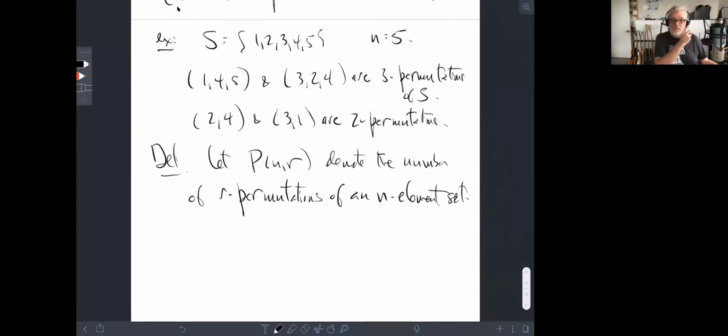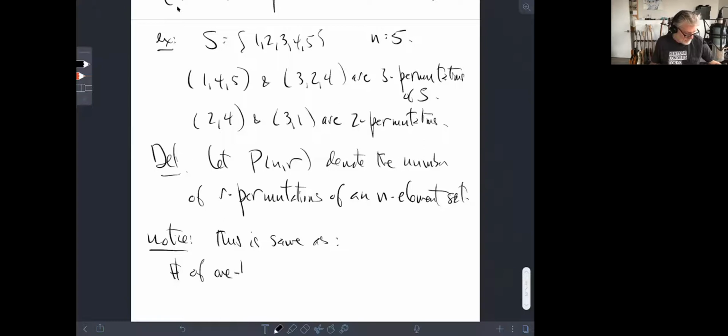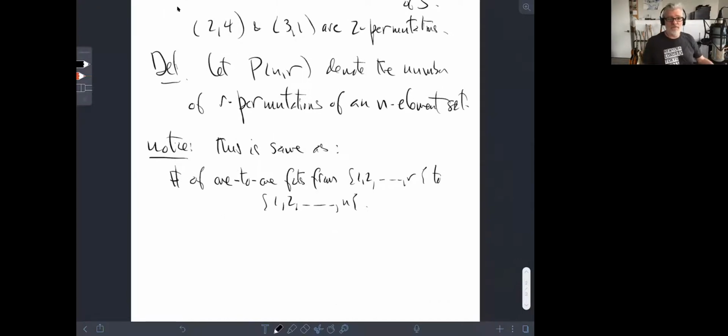So we'd like to count what this is, okay? Now, if you go back to the example that I gave, I was selecting a president, vice president, and treasurer from a set of 5 elements. And I said, let's call president, vice president, and treasurer 1, 2, 3. I am looking at one-to-one functions from 1, 2, 3 to 1, 2, 3, 4, 5, right? So this is exactly the same thing, except it's general for N and R. So notice that this is the same as the number of one-to-one functions from 1 to R, to 1 to N.